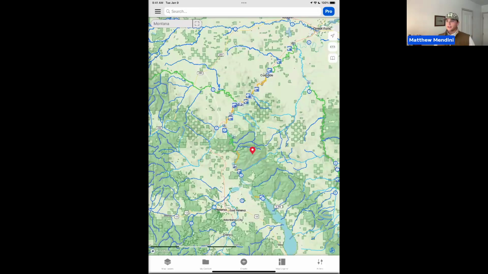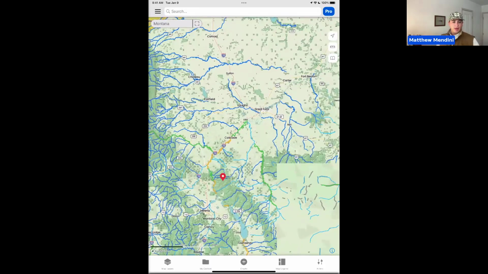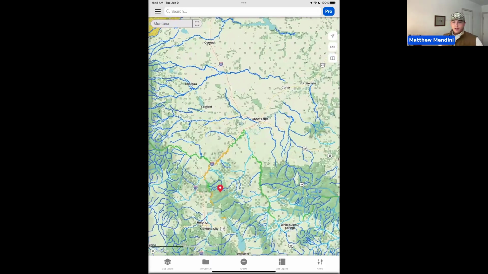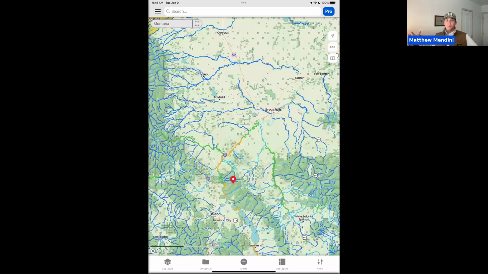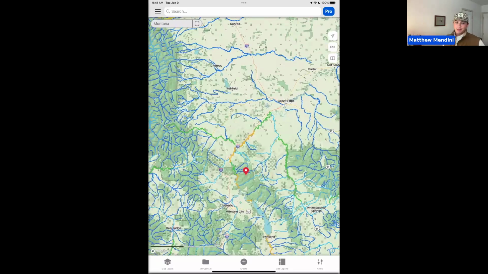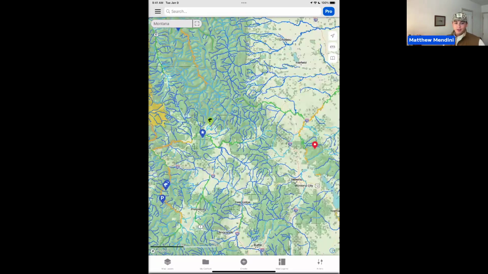All right, so the next thing is navigating the map. As you can see, I've been moving around the map a little bit. How have I been doing that? It's going to be your standard, for those of you who are familiar with plenty of other mapping applications, kind of scroll, pinch to zoom.